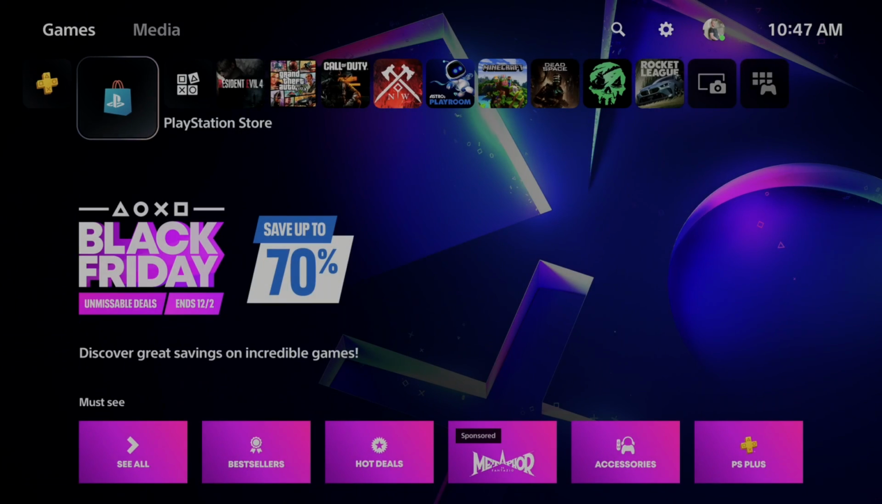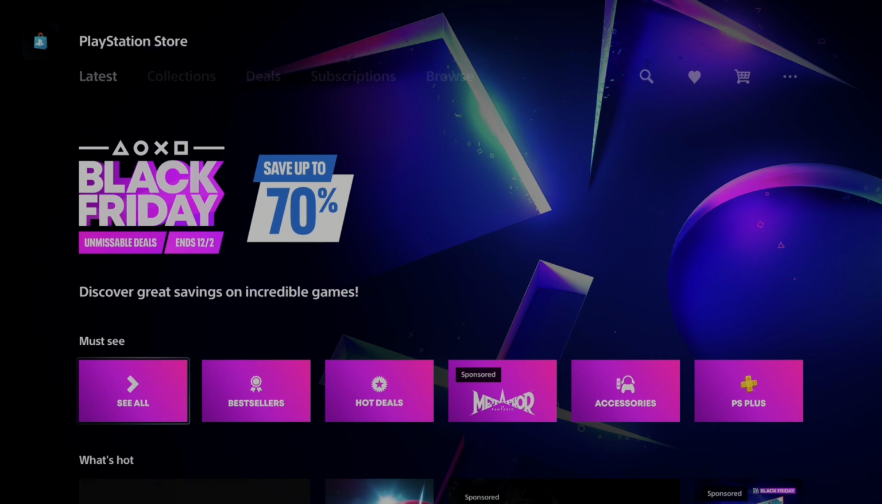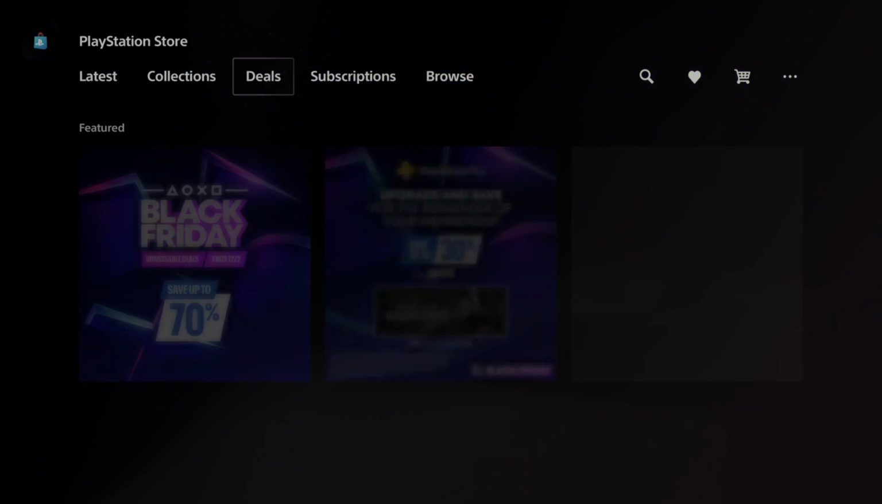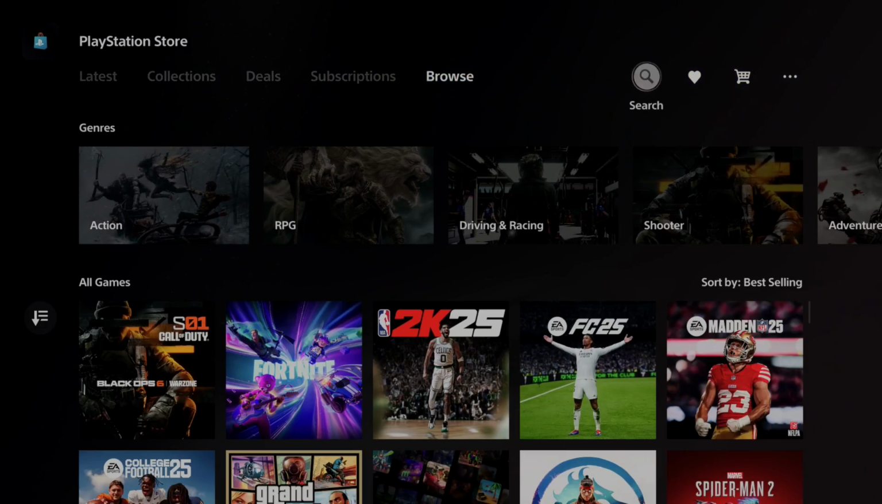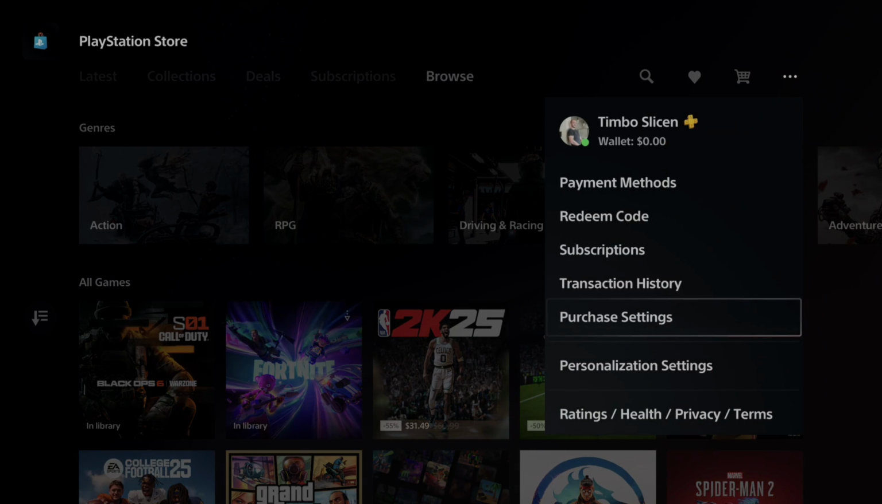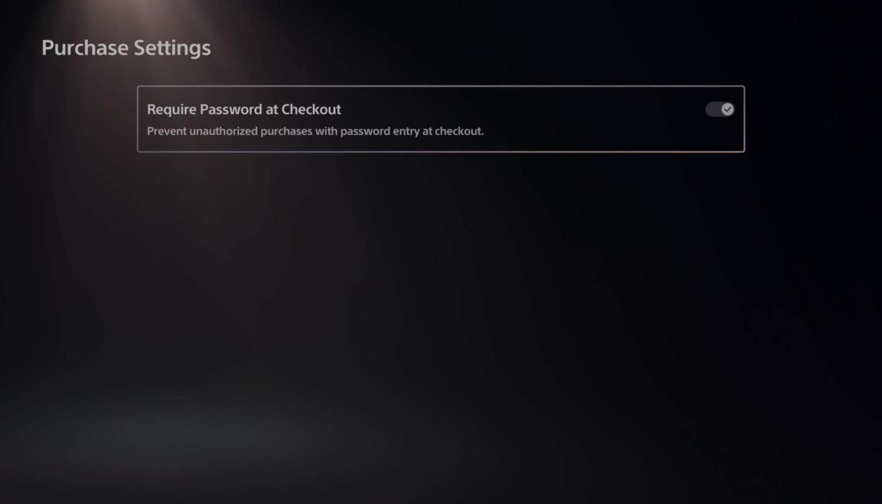If we just go to the PlayStation Store, scroll down with the D-pad, and then scroll up with the pad, and go to where it says like latest collection deals, etc. And then go all the way to the right. We can go to more, and we have this option now for purchase settings. So we can select this, and it'll bring us right to the page where we need to go.